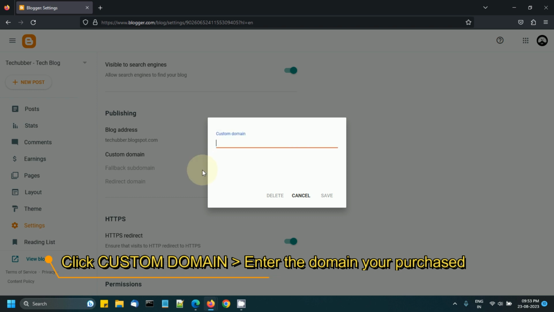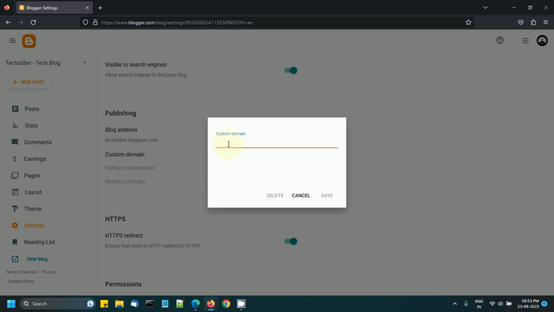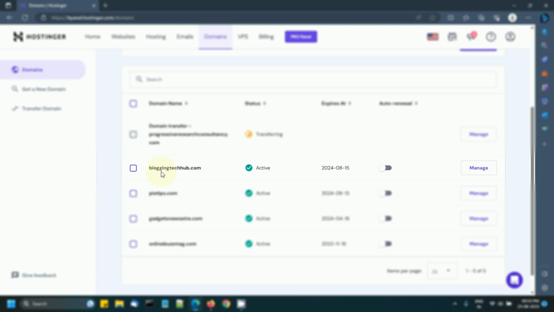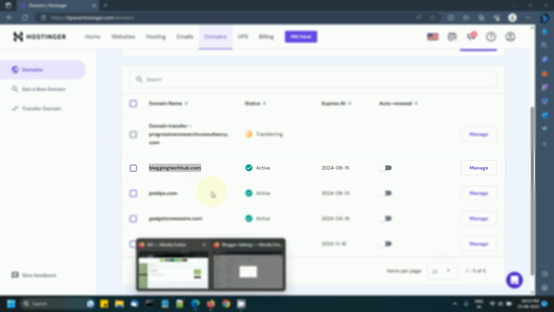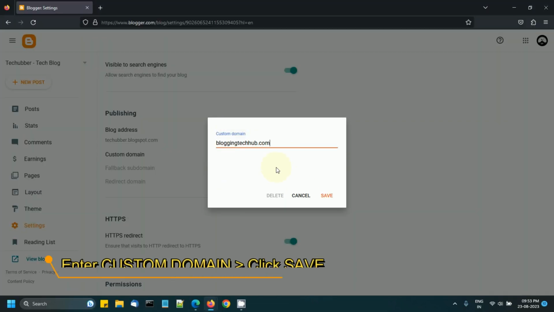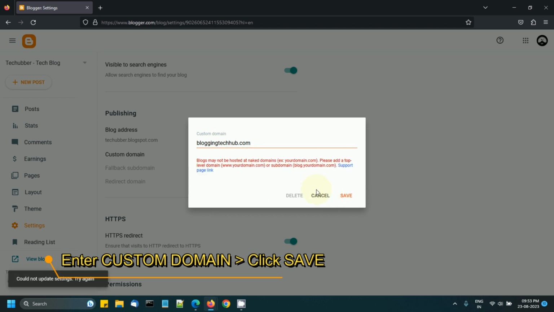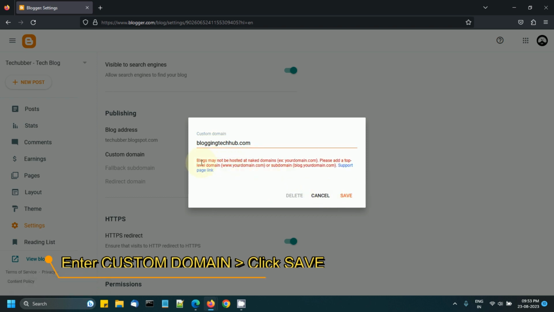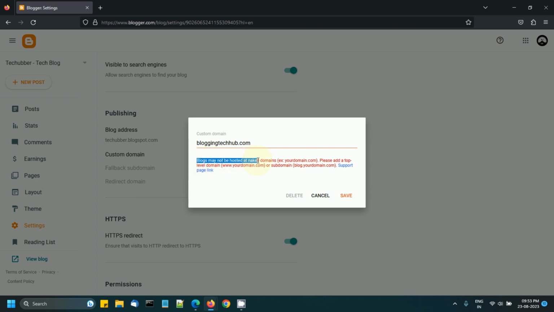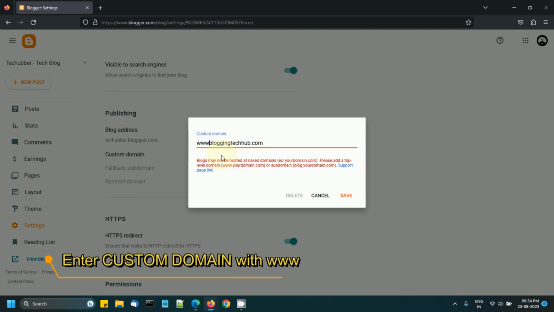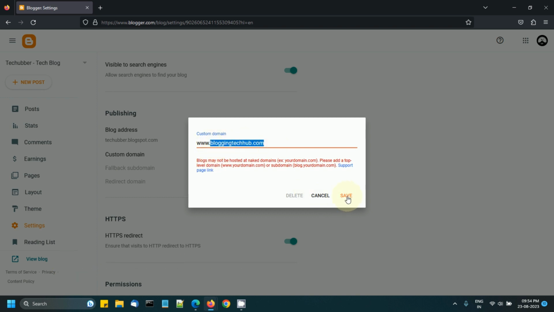So I need to enter the address of the custom domain here. So for that I will use this one. So I'm going to use this domain, so let me just paste this here and I'll click save. So I'm getting this message: blogs may not be hosted at naked domains such as this. Please add top level domain. So we need to enter www dot whatever is the domain name. I'll click save.